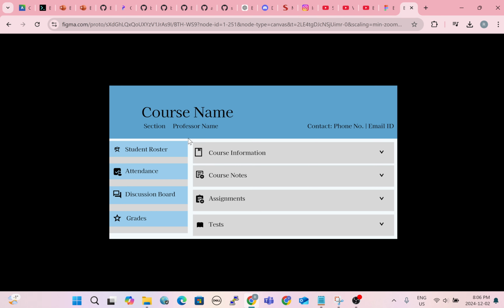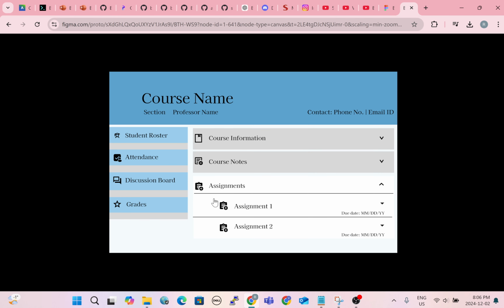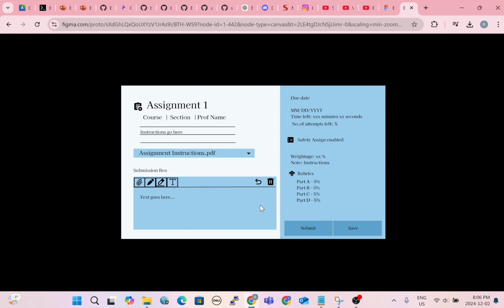But now we are only focusing on the user story, that is submitting an assignment. So let's see how that works. We click on assignments, then it will open a drop box where you can see all the assignments along with their due dates stated very clearly. Now let's say the student wants to submit assignment 1, so he clicks on assignment 1, and there you go, all the information about the assignment.